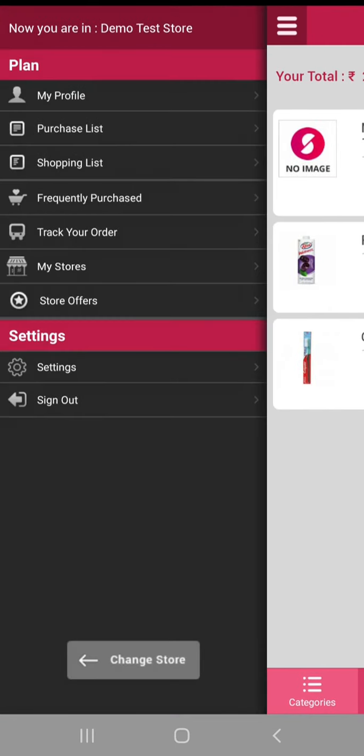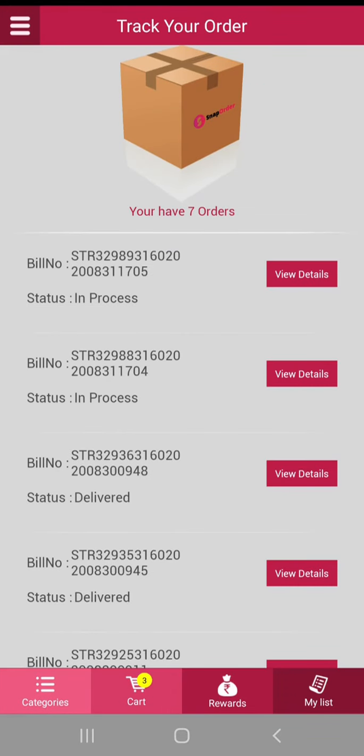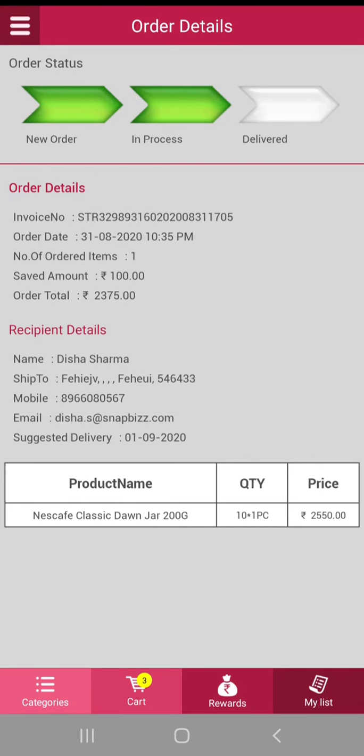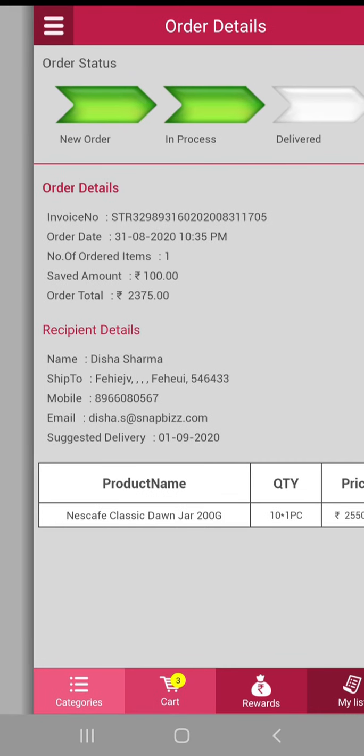Apart from this, your customer can also track his order, and he can tap on any of the order to view its details, and there he can review the summary of that past order, and he can also see the order status for that order.